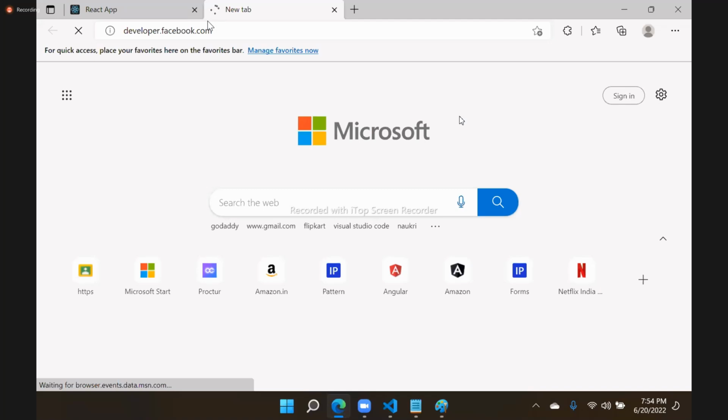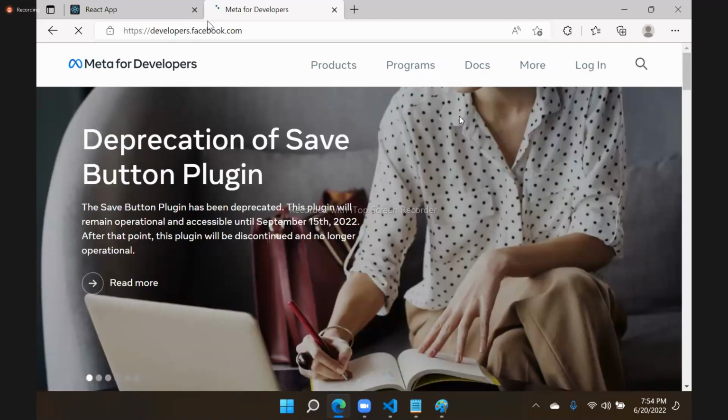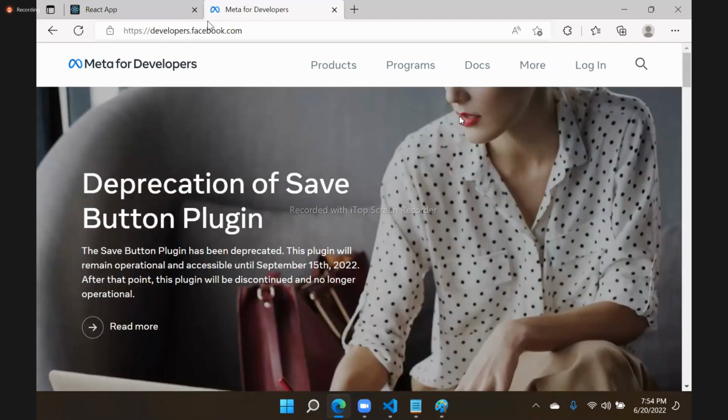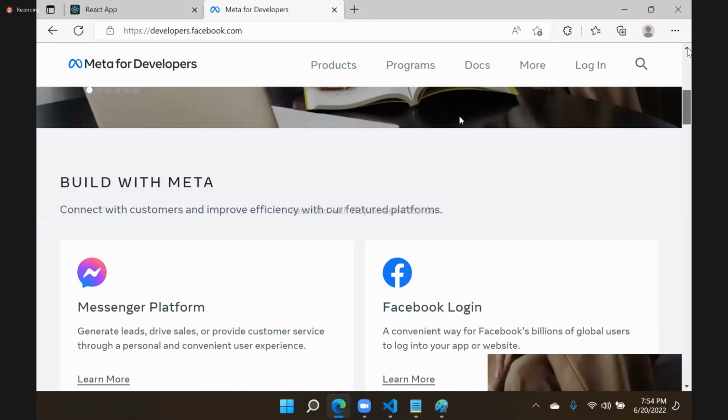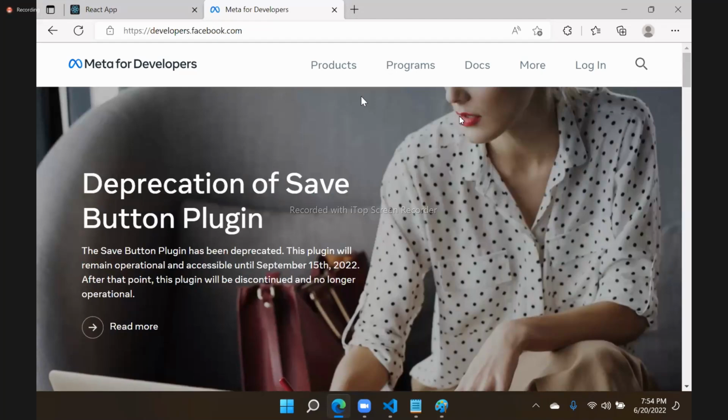Actually, I hope you people know developers.facebook.com. Have you ever been here? Developers.google.com. Ever been here? No. Do you have any idea what happens here? What happens here? Any idea? It is a community.